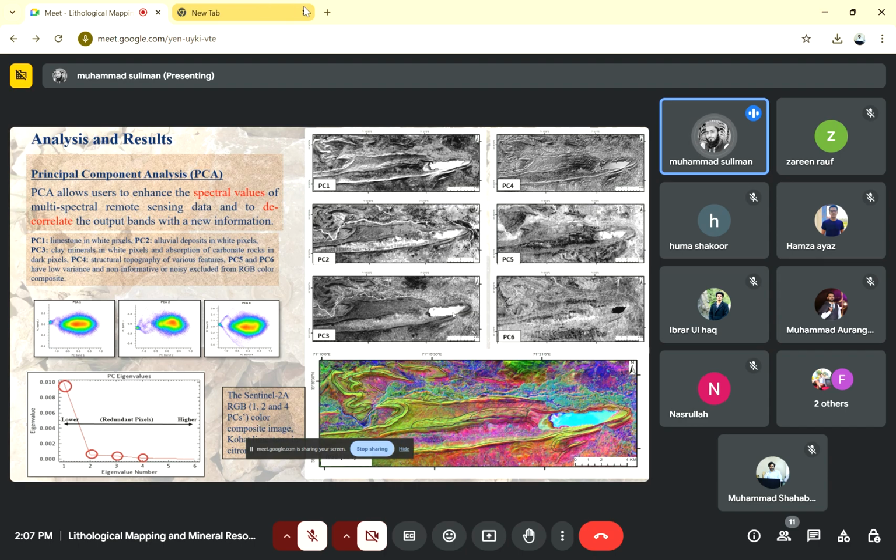The second step is to decorrelate the output bands. After decorrelating the output bands, it enhances the computational processes of the bands so that they enhance the feature reflections. So every PC focuses on a specific feature. Like in this study, PCA is applied to 6 bands: 3 bands of RGB, 1 band of near infrared, and 2 bands of shortwave infrared, using the Sentinel data.